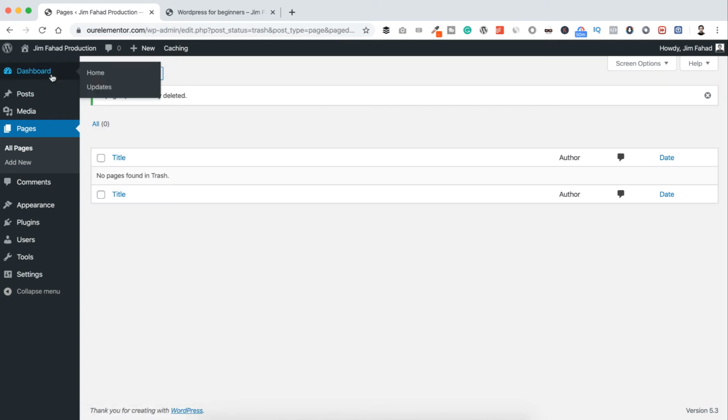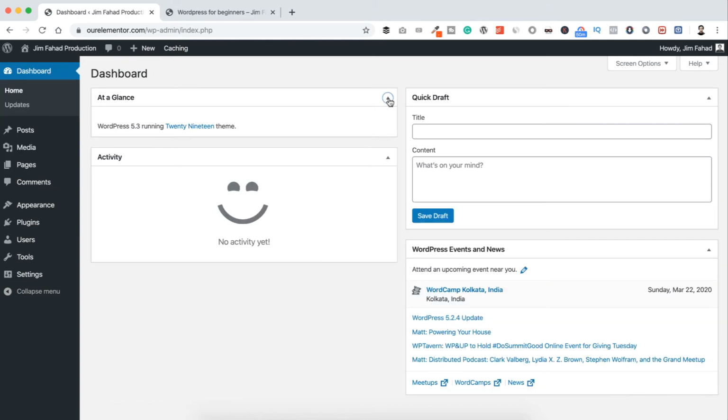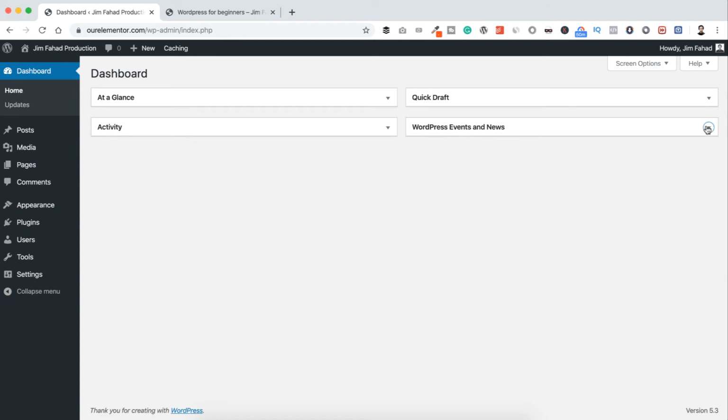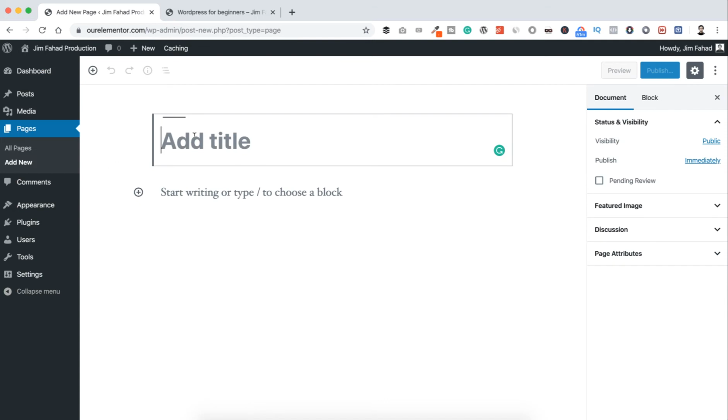Now let's go back to the dashboard. Minimize all this one and this one. Our dashboard looks super clean now. So we will be doing everything from scratch. So let's start with creating some pages first. To create a page, we go to pages, add new. From here we can add the title of our page.